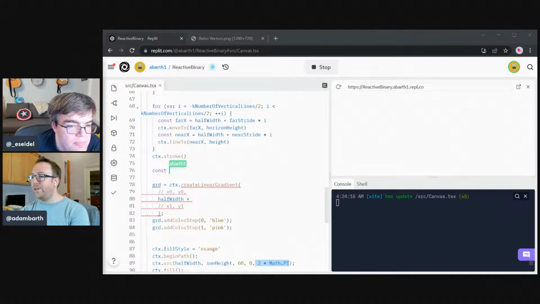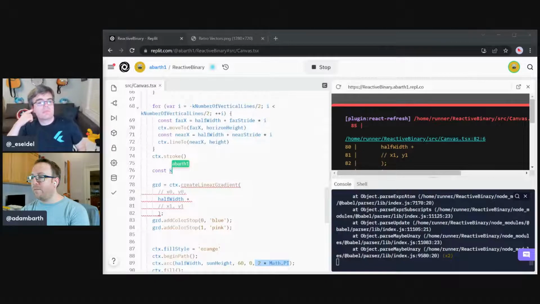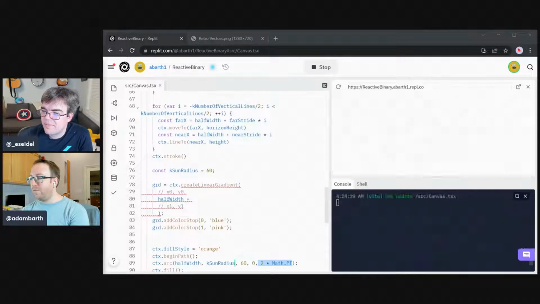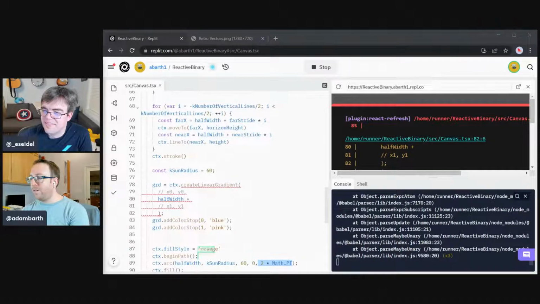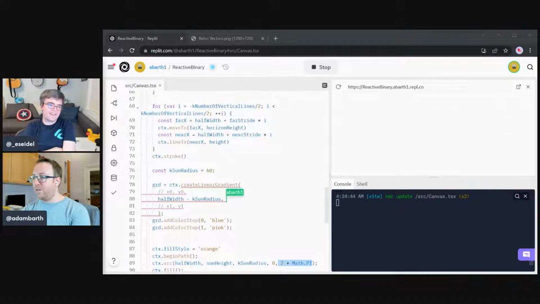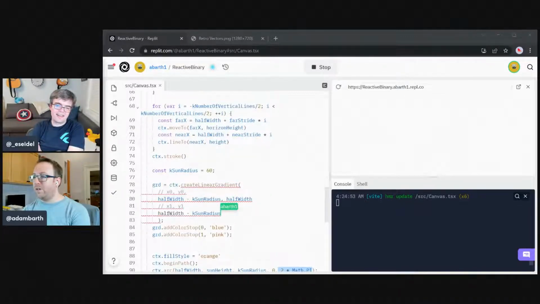Like sun radius is a constant, right? Sure. Oh, wait, that was our one. Okay, so the x is this plus the sun radius, or minus the sun radius. The y is the half width. Okay, and this is. You're laughing.